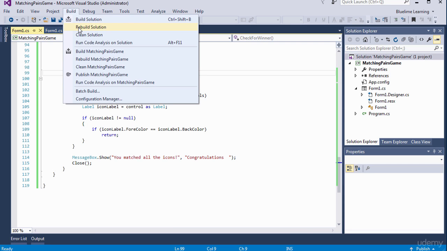Then if you want to use the rebuild solution, basically you use that to clean the solution and then build all the project files and components. So you use that if you want to clean out the solution and then build all the projects. Remember, a solution can contain several projects. This solution at the moment only has the one project, but a solution can contain several projects.